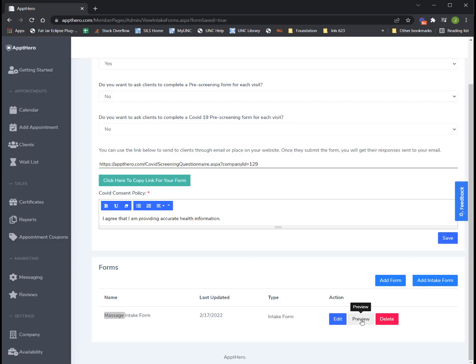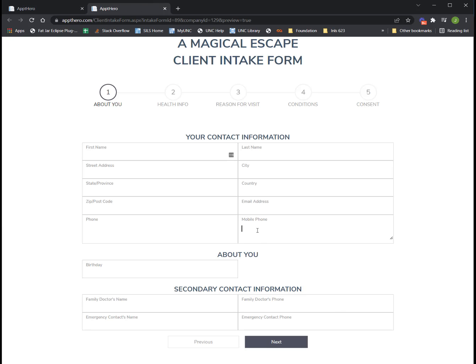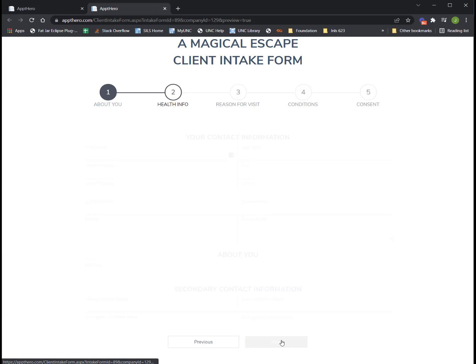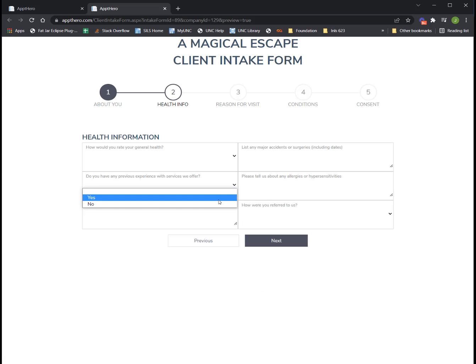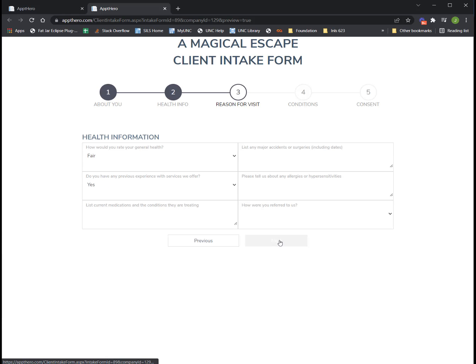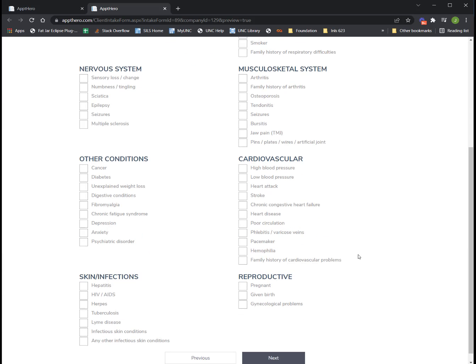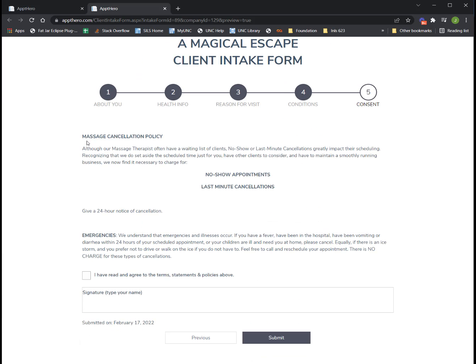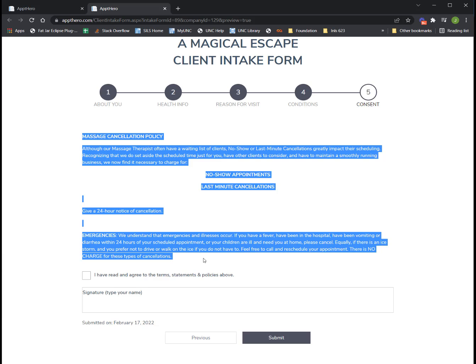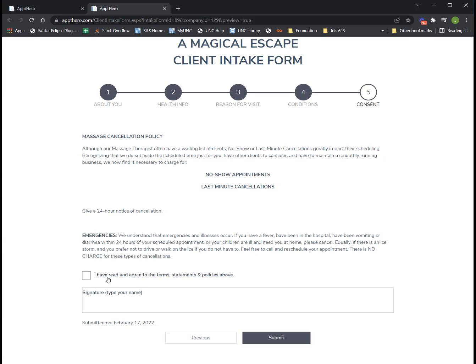You could go ahead and preview this. And as you can see, it did add the phone number there and the secondary contact information. And you can just look at what the form will look like, because this is what your customers will fill out, or your clients, the conditions. And then this is the policy that I showed you that they have to agree to and sign. And when they press Submit, this becomes a part of their profile. So everything is all in one place.